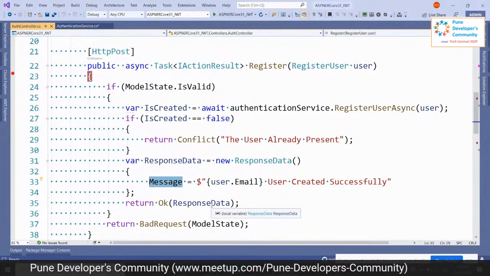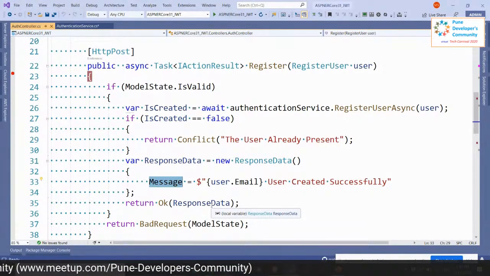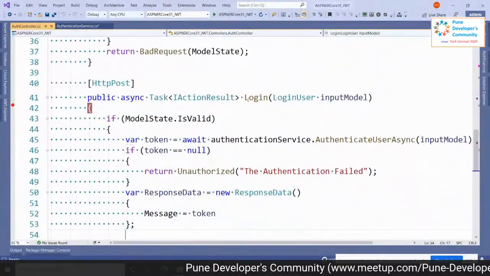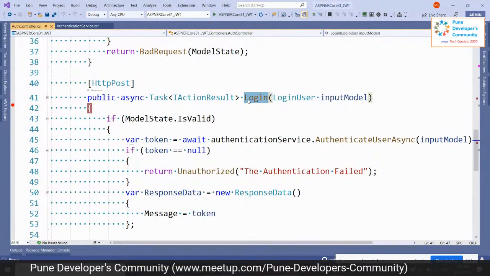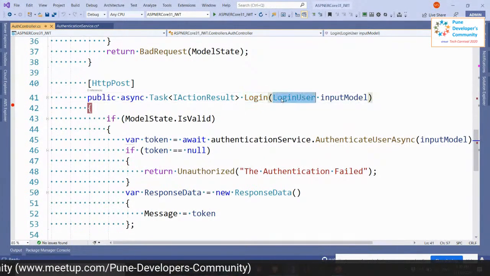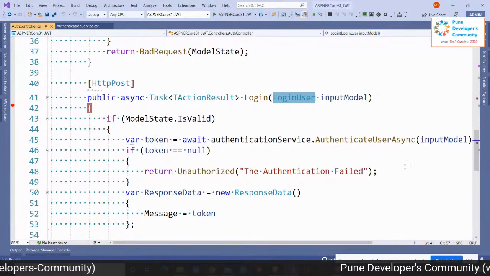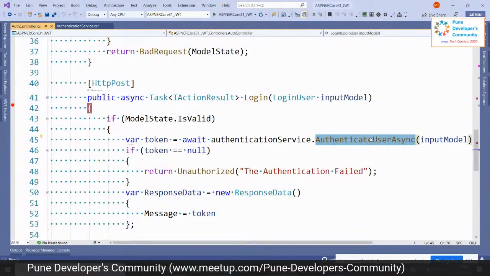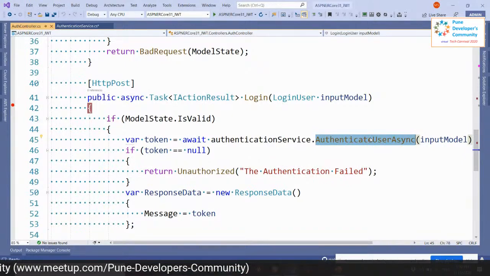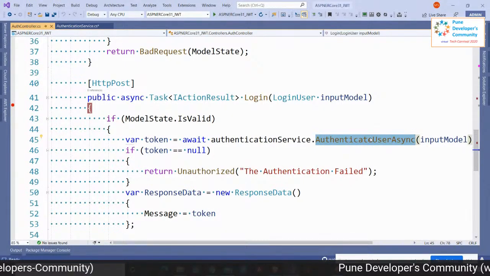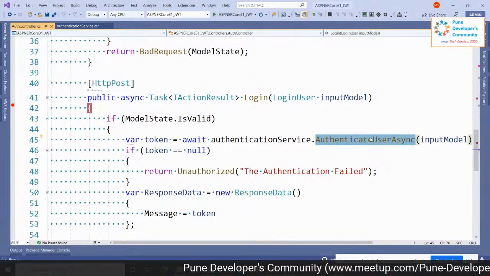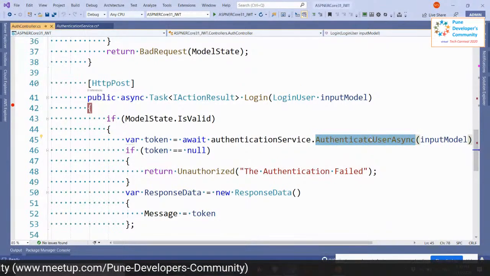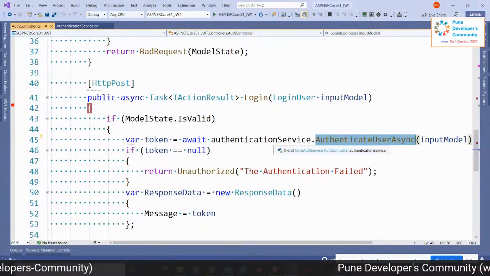Now, the next one is the login method. This login method is going to accept the login user as an input, and then it is going to make a call to this authenticate user async method. This is going to check whether the username and password are present on the server. If they are, then it will generate the token and respond with it.